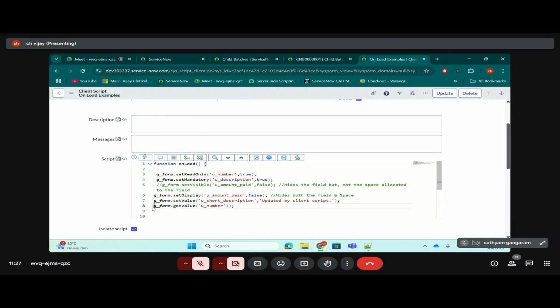Now I'll tell you where to use this, because people get confused. That's why I'm trying to explain it as simply as I can. Normally in the whole client script, people get confused in the get value and set value concept. The rest of the syntaxes are straightforward, but people get confused here.